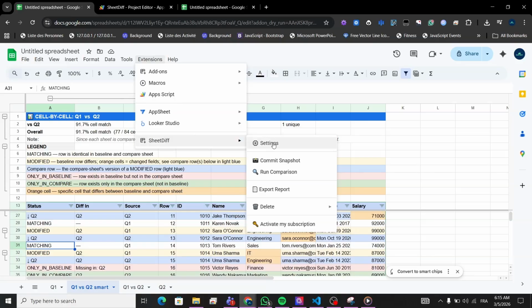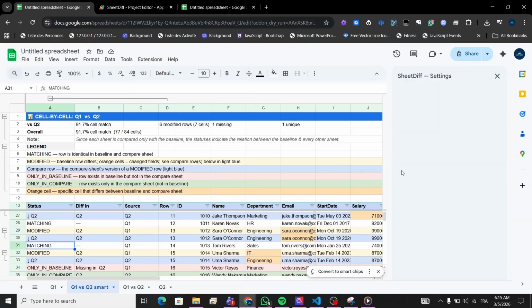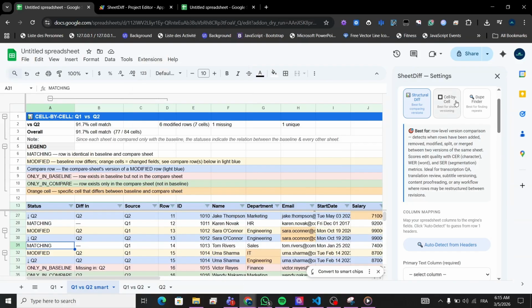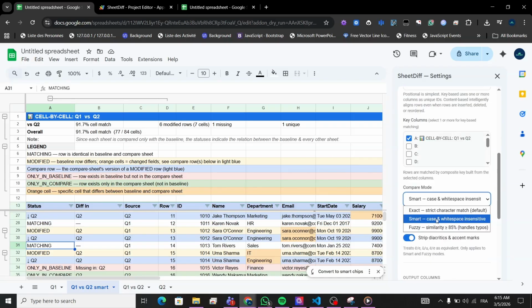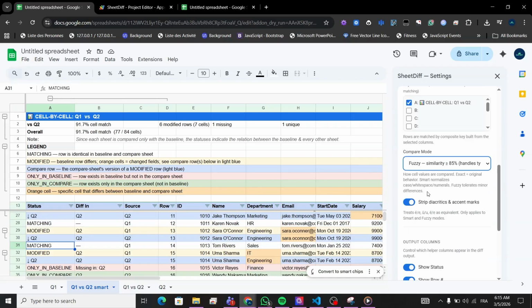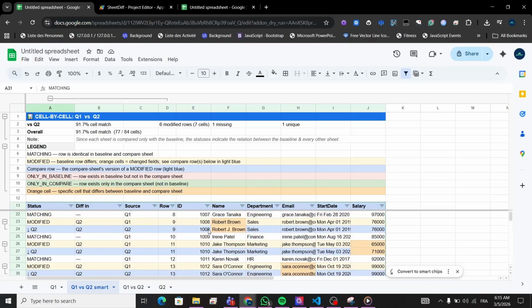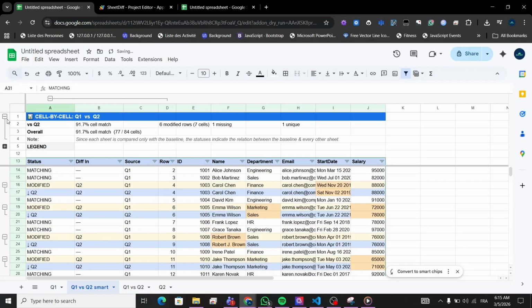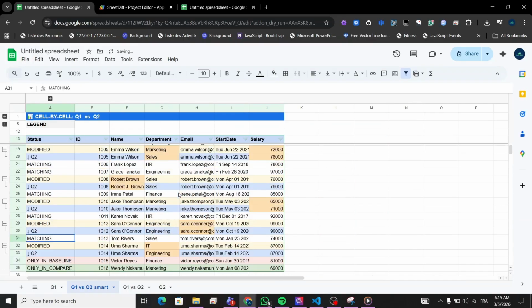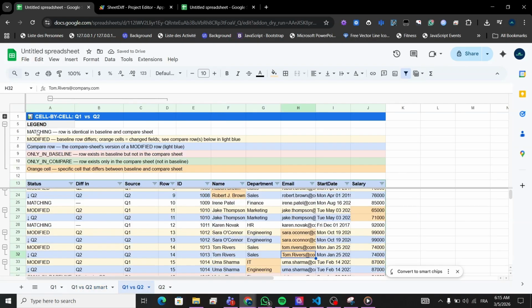There's also a fuzzy mode for approximate matching, useful when data has been retyped or reformatted. That's cell-by-cell comparison. Every changed cell highlighted and color-coded, with the exact before and after values side by side. No scrolling, no squinting, just answers. Available inside SheetDiff for Google Sheets.